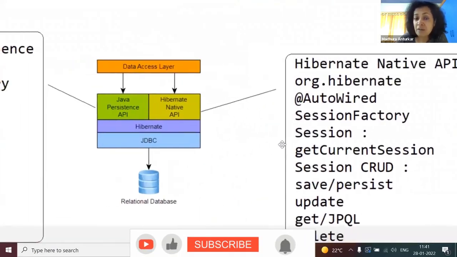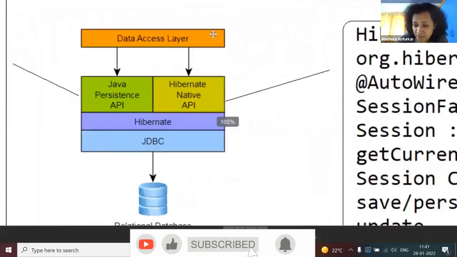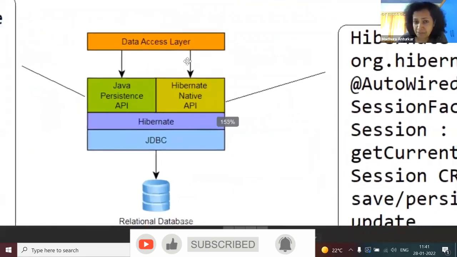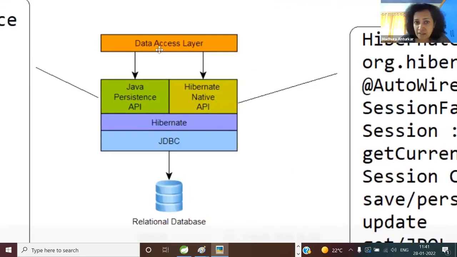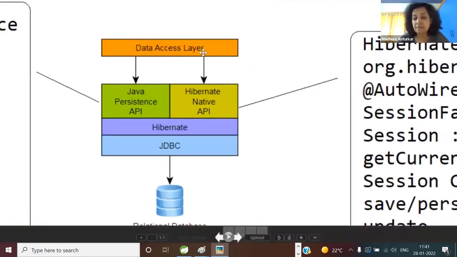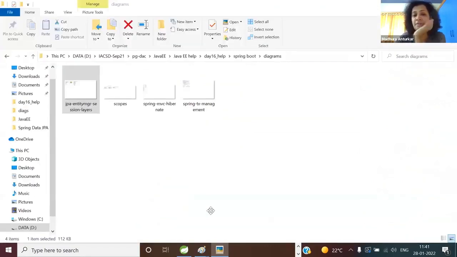So what is the layer? What is it we were using? We were using the Hibernate native API to talk to the Hibernate engine, that is the Hibernate session, org.hibernate.Session. And then Hibernate internally was using JDBC to access the database. So this was the flow we were using in our data access layer. Clear or not clear? Tell me, step by step I'm asking.